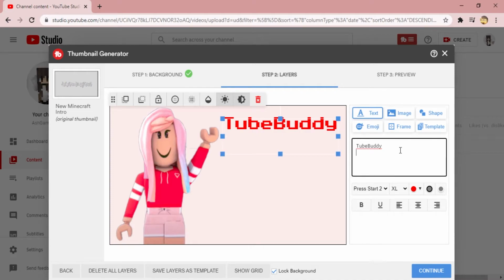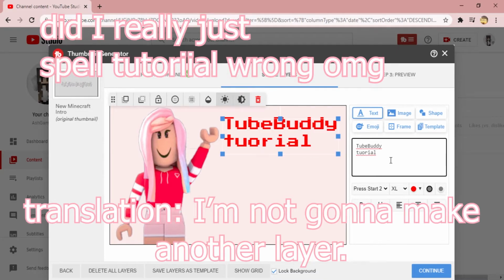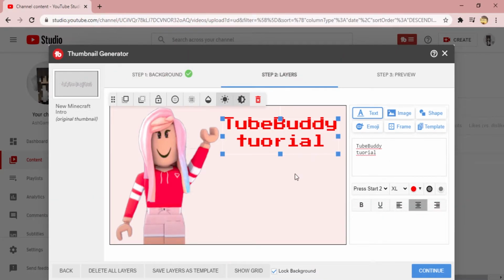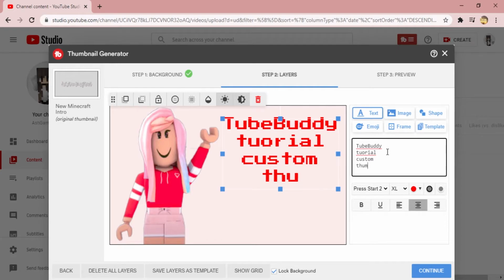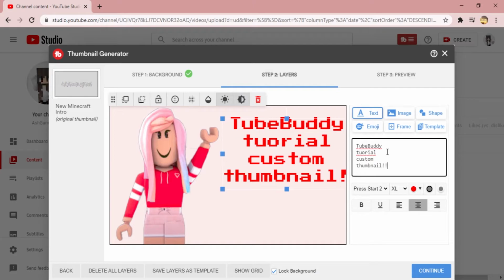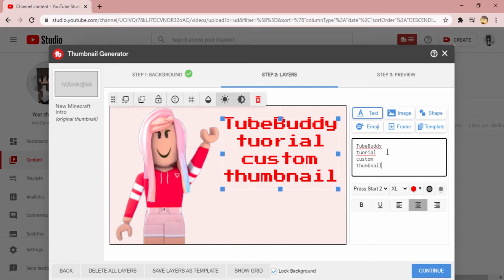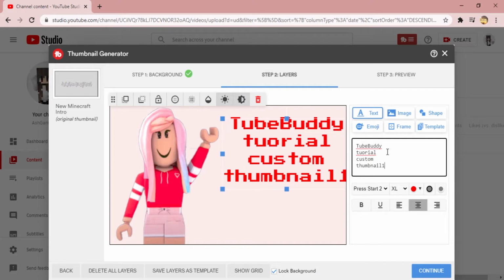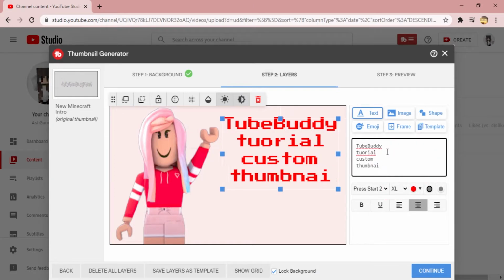Let's add a line sign tutorial because I'm lazy. I'm not gonna make another layout. Click on this button and then it does that. And custom thumbnail. This is the worst thumbnail ever. Let's add an exclamation mark. Oh no, wait, instead of an exclamation mark, let's add a 1. I'm kidding. I'm not gonna add anything actually.